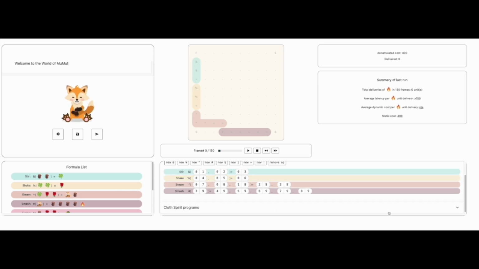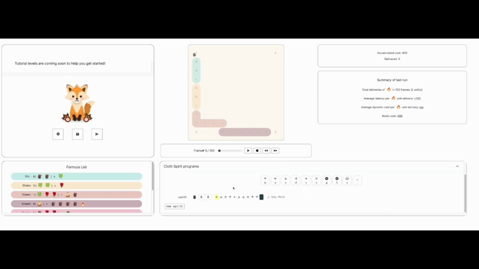The next step is to program our spirits. We start with a very simple spirit that will fill the first two inputs of the stir formula. So let's test our first spirit. Okay, this works as expected. The spirit will keep cycling through the instructions, filling up the inputs of the stir formula.